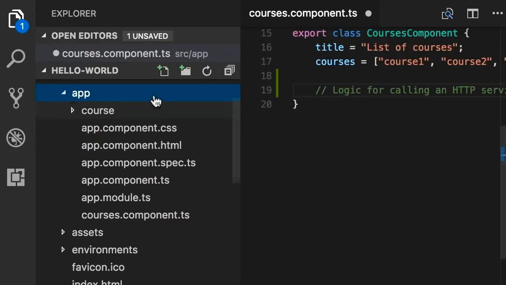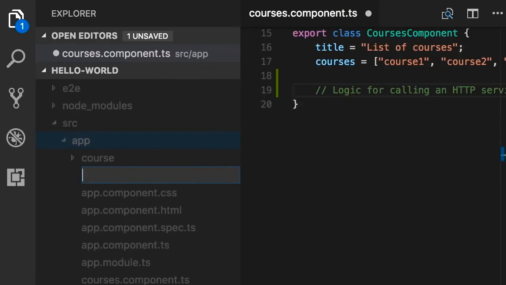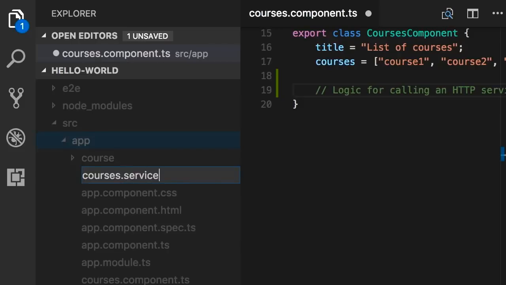Here in the app folder, I'm going to add a new file. Now look at the naming convention. courses.service.ts. So the name of our service is courses, and by convention, we have the word service in the file name, and finally .ts. When creating a component, we use courses.component.ts. So note the difference.